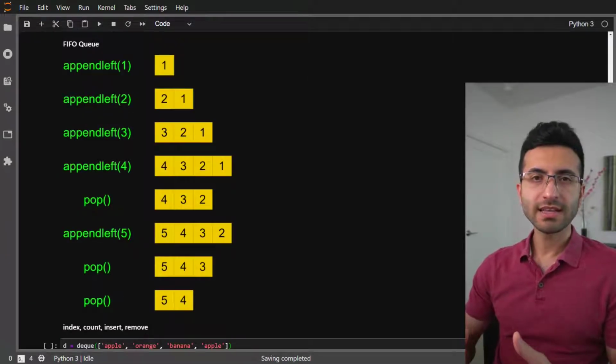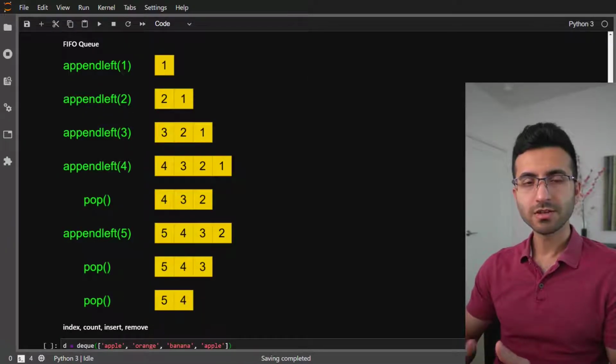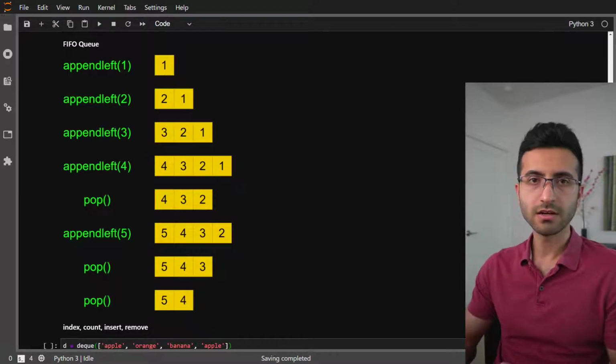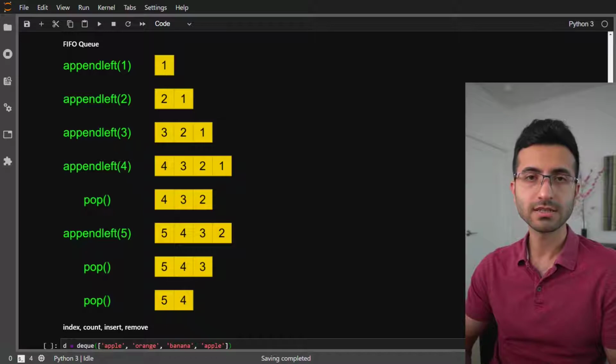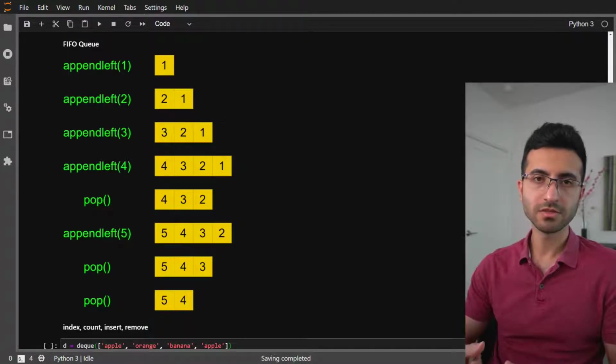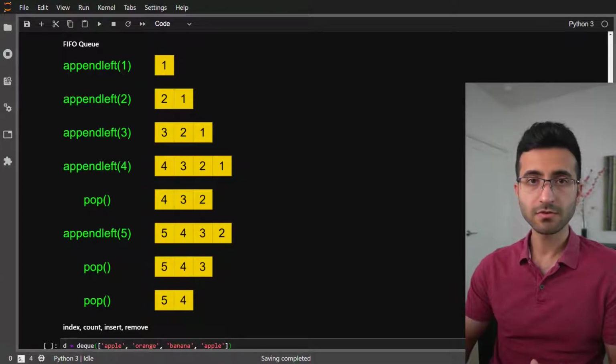Because we can add elements from one side and remove from the other side, Deques are used as first in, first out queues. And if you're not familiar with FIFO queues, they are a very common structure to use when you're designing systems. For example, you have a number of web requests coming to you. You have to decide somehow which one should be processed first. And first come, first served is a very common way of processing requests.